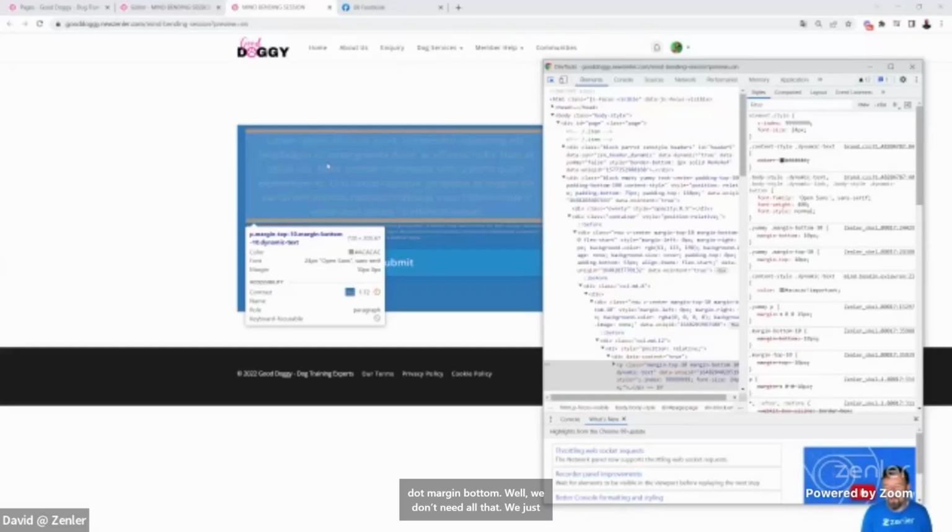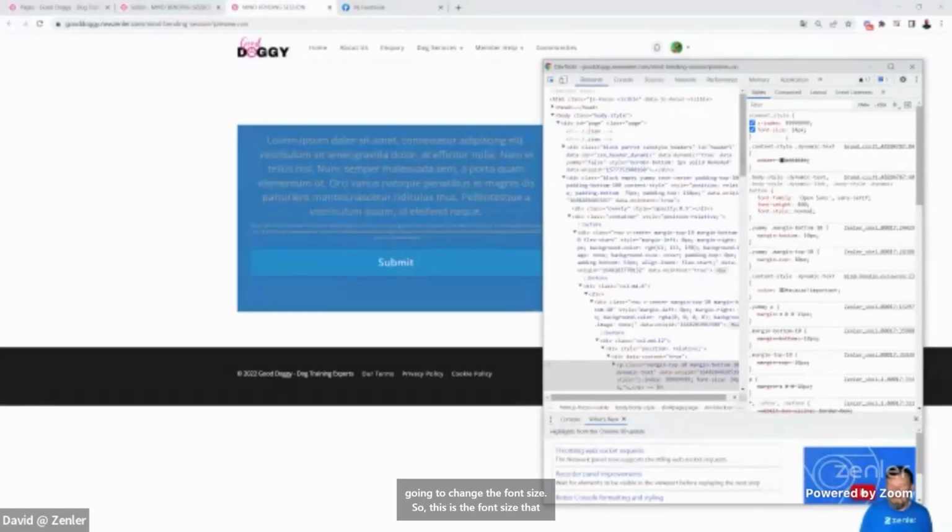We just need p. So what we're going to do is change the font size. This is the font size that particular piece is at, 24. So I'm going to copy that there. You can see if I turn that off, it will change. So I'm going to copy that, Control C.